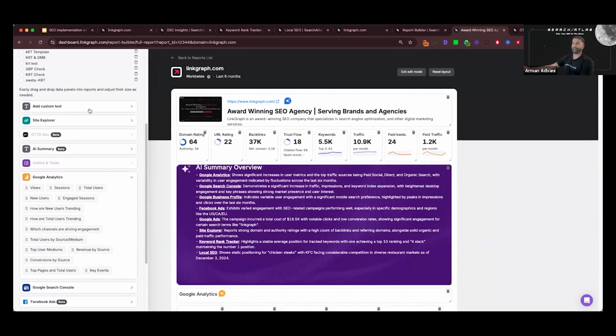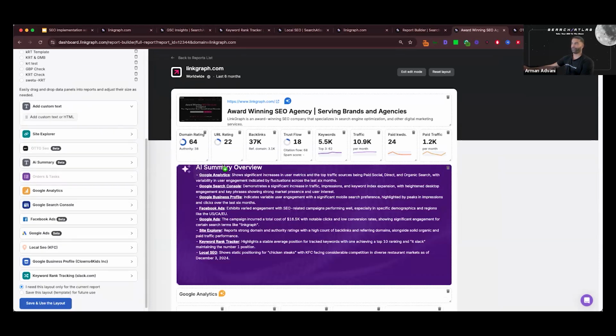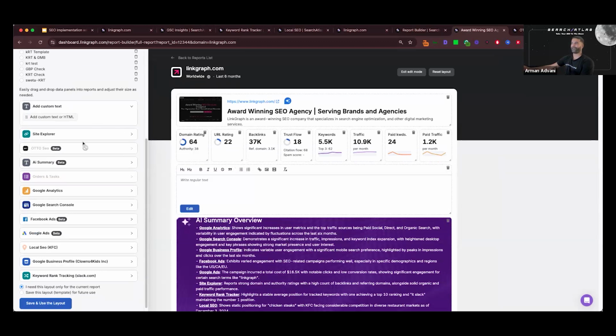If I need to add in a custom text or a link to another report or an image, a screenshot, an iframe, I would use custom text, add custom text or HTML, and either type it, add a link, add an image, add whatever you want, and use this as your bridge between other tools that aren't native integrations.